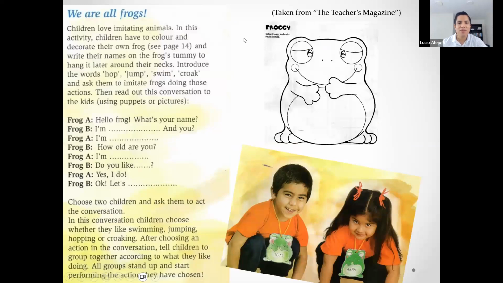Okay, and here, for example, we have a very interesting activity. The activity is called We're All Frogs. Frogs, the animal. Okay, let me ask Giovanna to read the information. Giovanna, read please the information from top to bottom.